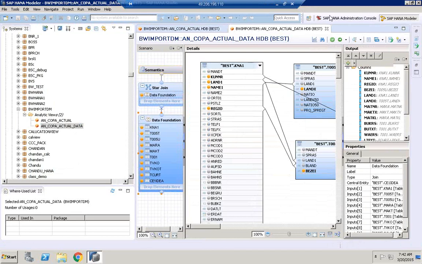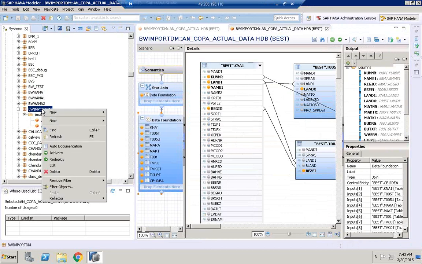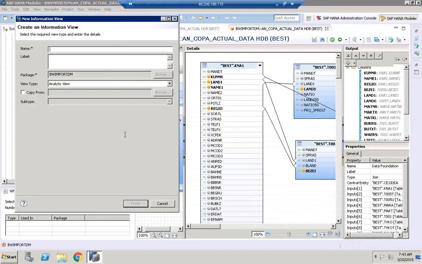So now I'm going to right click on the package, click new, click on the analytic view, give the name underscore copa underscore actual underscore data underscore HANA. Provide the description. View type is an analytic view. Click finish.